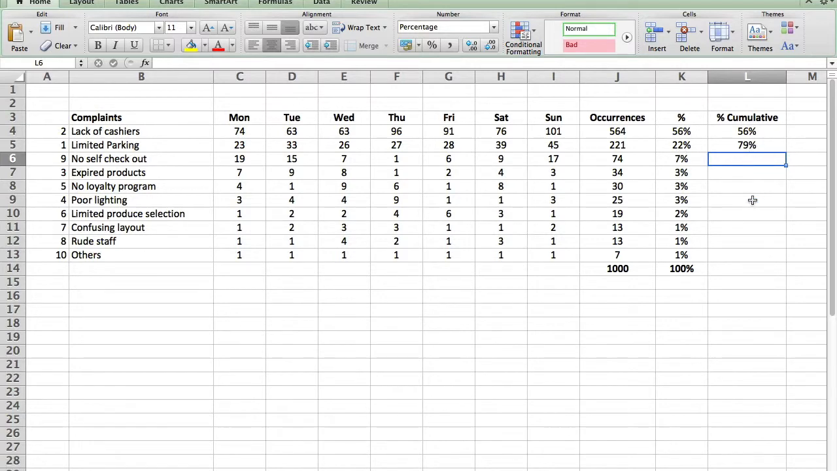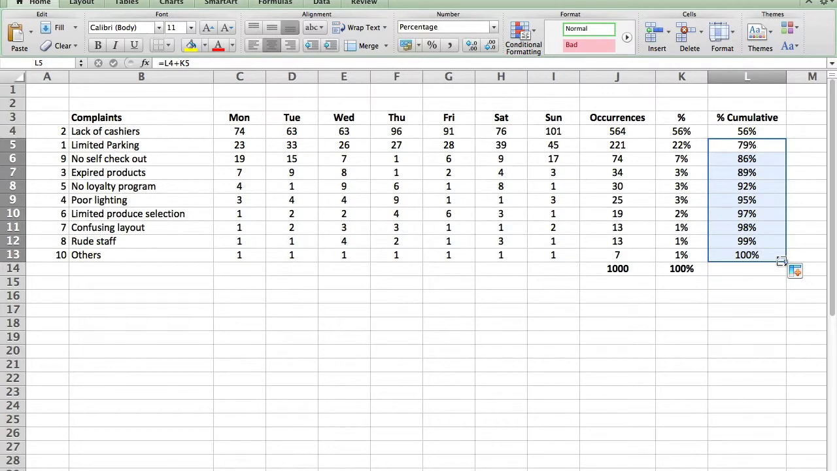And now I'm going to do my second value, 79%, plus the third, and so on. If you simply select the two cells and once again drag it down, you will have the percentage cumulative data series up until 100%, which is what we want to work with the graph. Great. So now we are ready to create the Pareto chart.